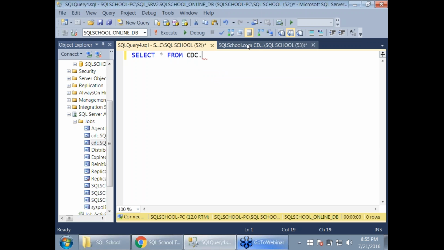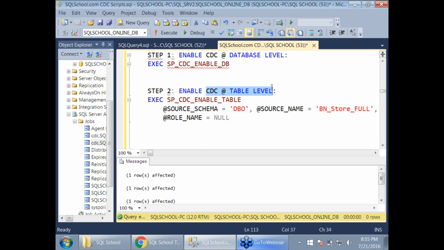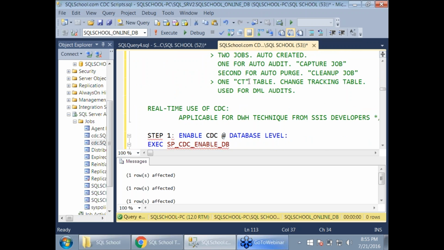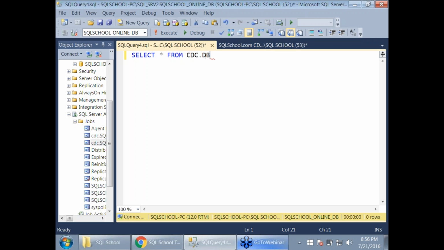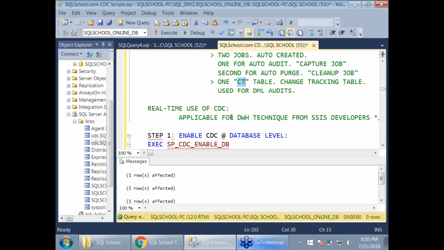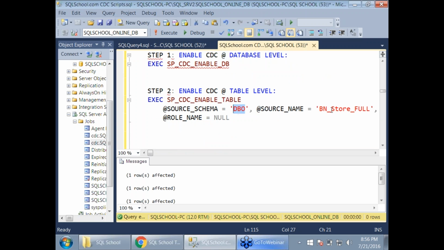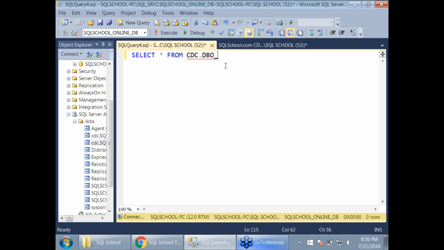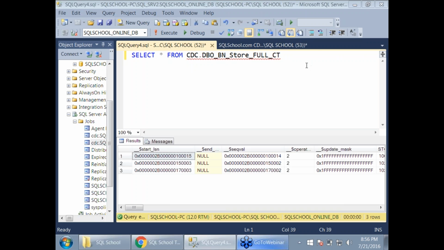Step number 2, enabling CDC on the table would result in the creation of a CT table. The format of the CT table is the source table schema. Here we go, friends: the source table schema, underscore, table name, underscore, CT. Standard prefix, standard naming convention, created by the system automatically: schema name underscore source table name underscore CT. So this gives you one audit report.